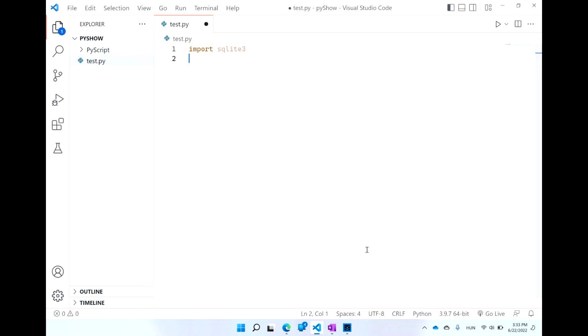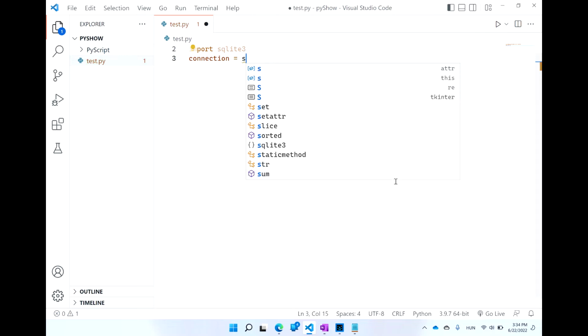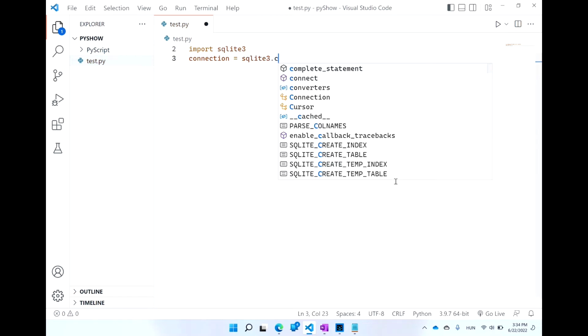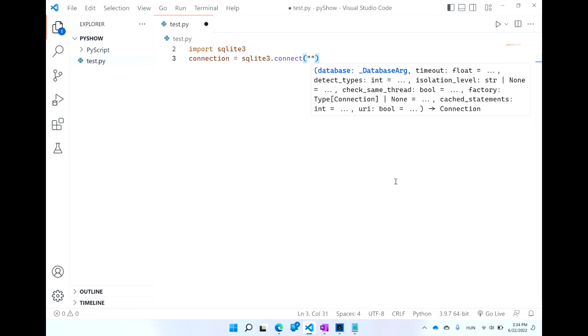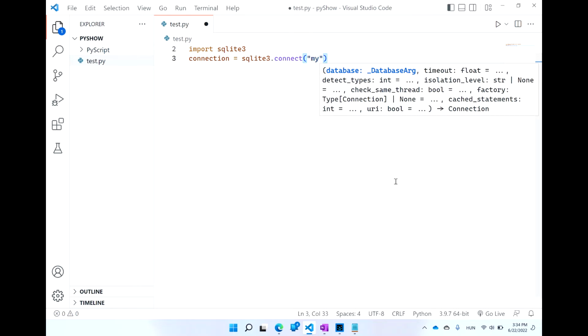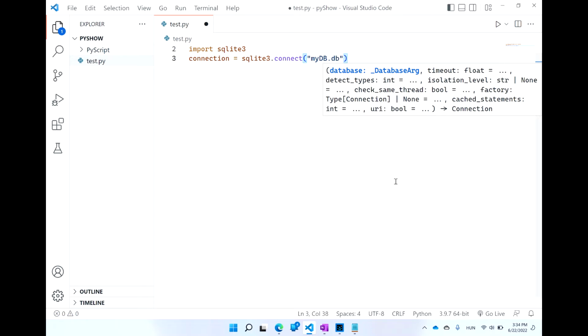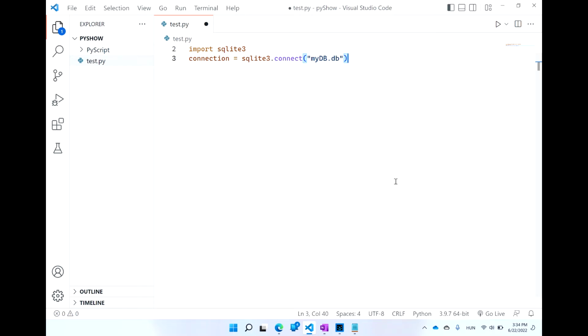Next, we are going to create a new module called connection, and assign a value to it, which is going to be sqlite3. Let's add the connect method using the dot notation. And let's call our database mydatabase.db, because that's the extension of SQLite.